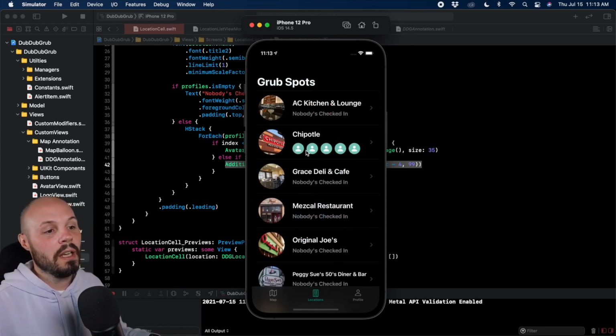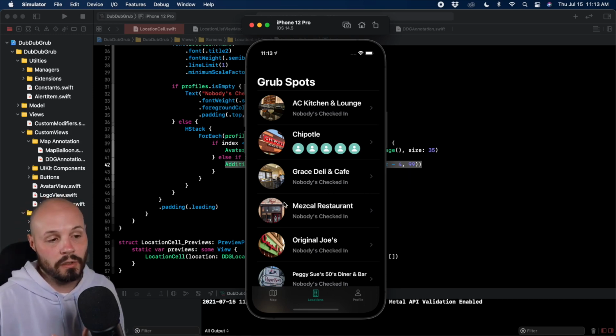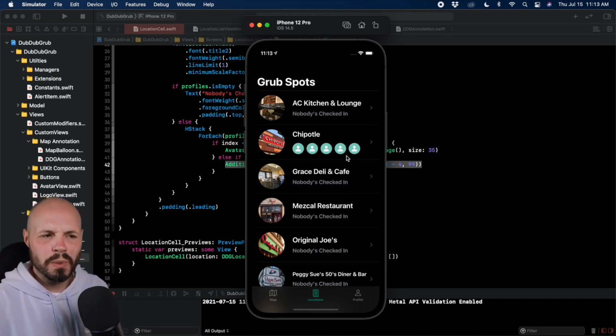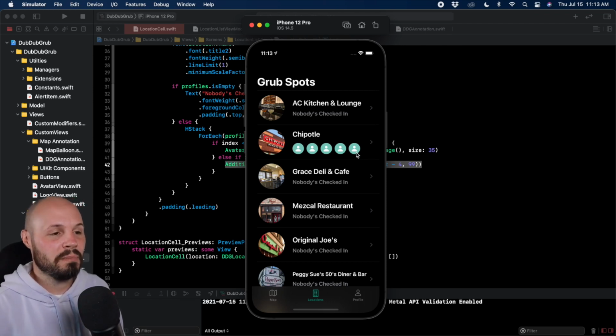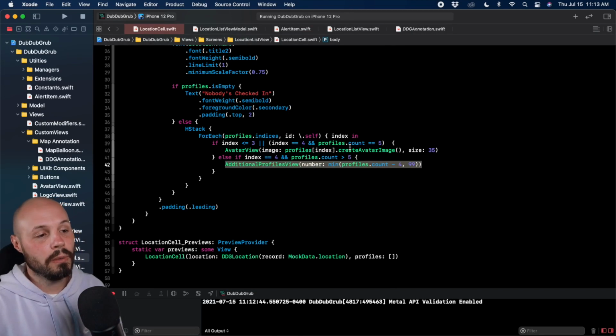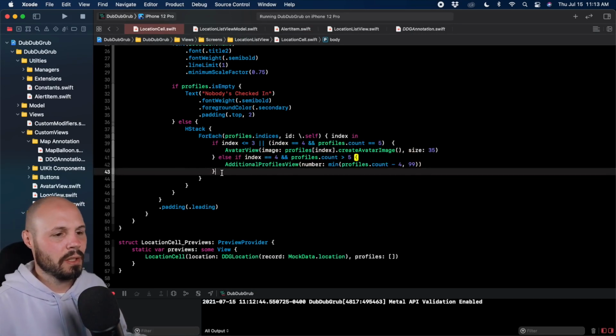Back to Grub Spots. If there's exactly 5 people, we don't show the plus. So again, this is where I think it could be confusing, because if AC Kitchen and Lounge showed 4 avatars plus 17, Grace's Deli showed 4 avatars plus 4, Mezcal showed 4 avatars and plus 15, but this one didn't have a plus, I don't know if it's obvious that that means there's exactly 5 people. Again, that is a subjective thing, but that would be my argument. So I actually wouldn't implement this, but just in case you want to implement it, that's how you would do it. And again, I would probably refactor this logic out a bit because it's a bit confusing.